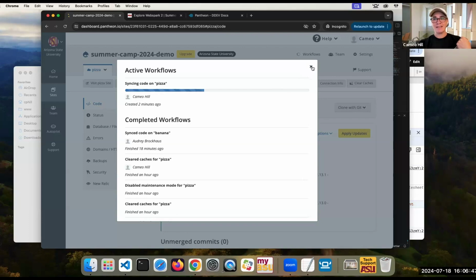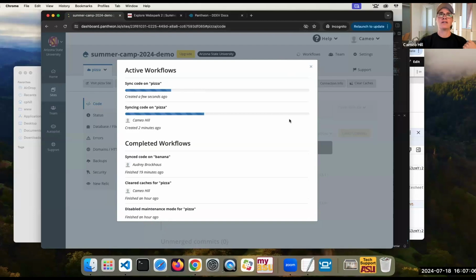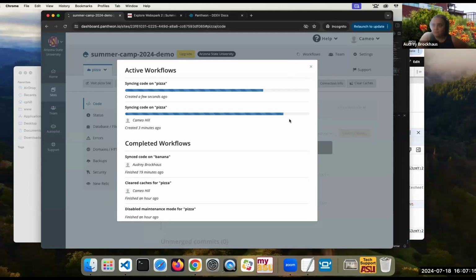Oh, what is it saying? It still says syncing code on pizza, but I can see that it's 28%, which is a critical detail. This looks more like 40. Hmm, weird. Nope, 50%. There's progress. I feel like Pantheon needs a progress bar for the progress bar because it'll just not update. Right?